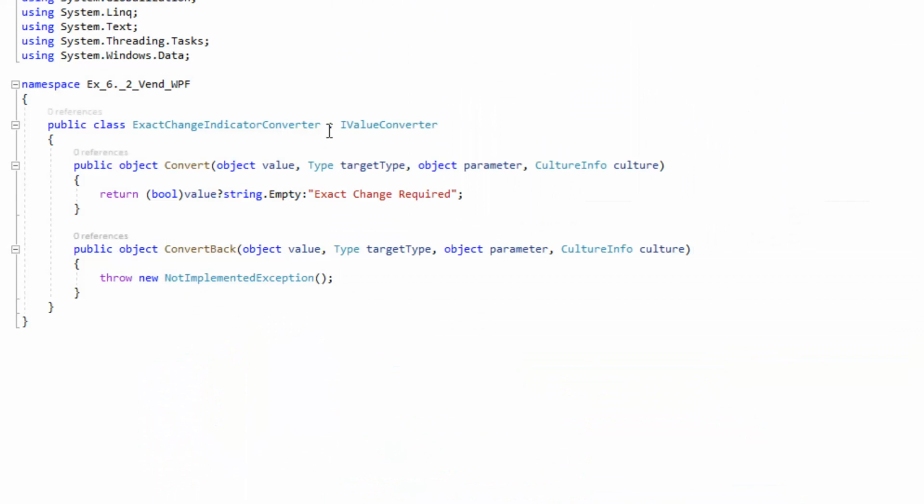It's pretty simple. It implements IValueConverter. It has a convert, it has a convert back, but we're not using that, so it's not implemented. And the convert simply takes the value passed and treats it as a bool, as you can see here. And if that's equal to true, then we return string.empty, which is to say we set the value of the text property to nothing. And if it's false, then exact change is required. Because if it's false, it means that can make change is false. And if we can't make change, then exact change is required.